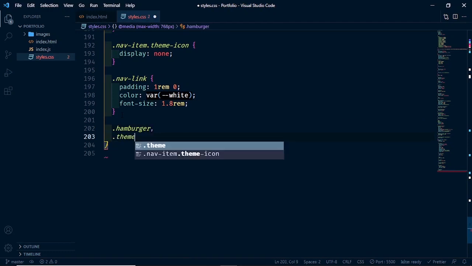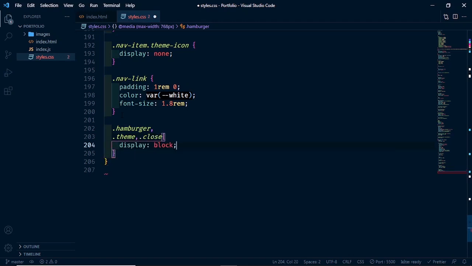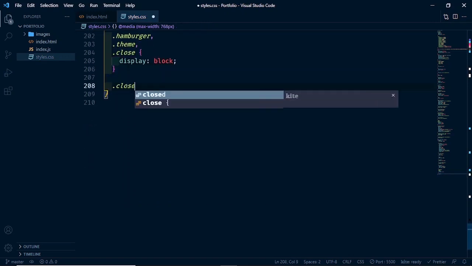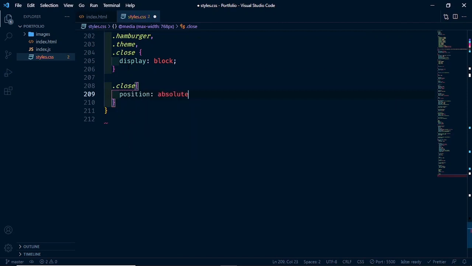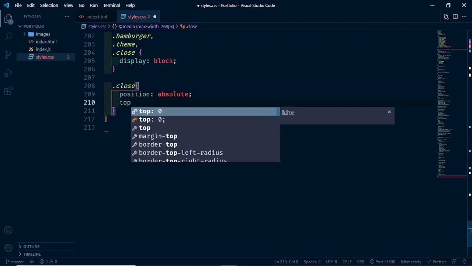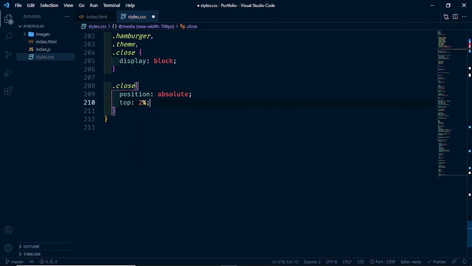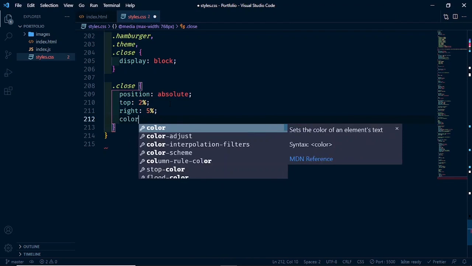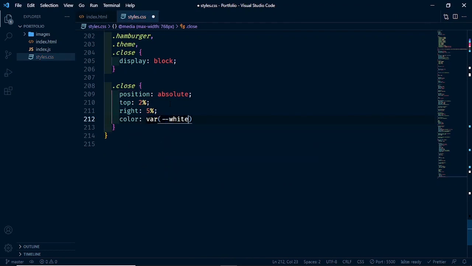We also want the theme. We also want the close. Let's set it to display block. And for our close button, let's set position to absolute. Top should be 2%. Let's set right to 5%. And let's give it a color of white.